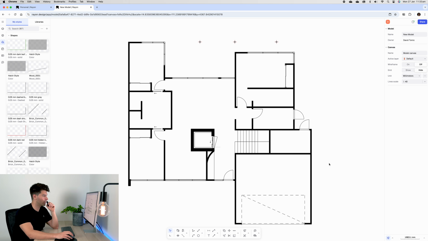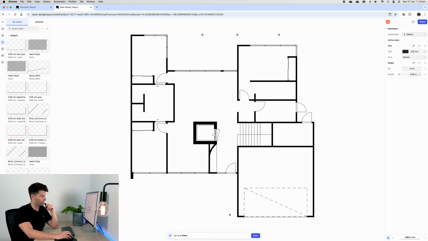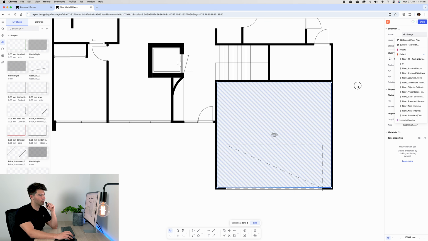Now that we have our fills set up and ready to go, we can move into our zones. So to do that, we go down to zone and we mark out our spaces. Zone 1, relatively simple, that's going to be our garage. So if we select on the zone, we can rename it to garage and make sure it's on the right layer.